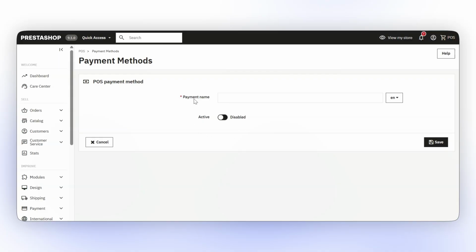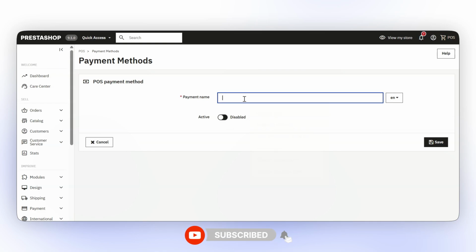The first field is Payment Name. In this field, the admin can enter the name of the payment method to be used. This name will be displayed in the POS interface for the cashier while selecting a payment option during checkout. The admin can enter a suitable name, such as UPI, or any custom payment method as required. This helps clearly identify different payment options in the POS system.